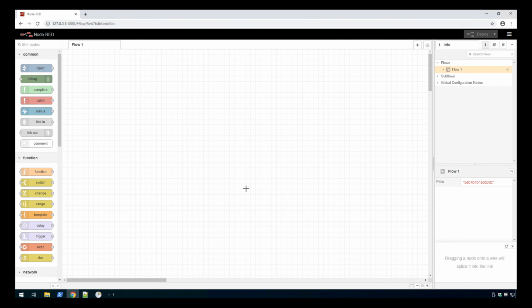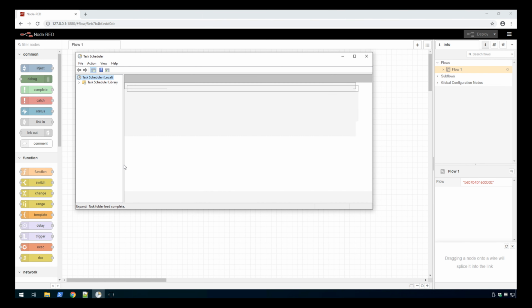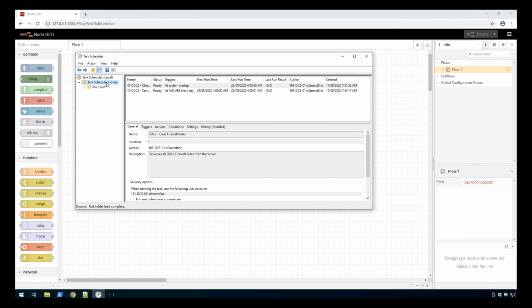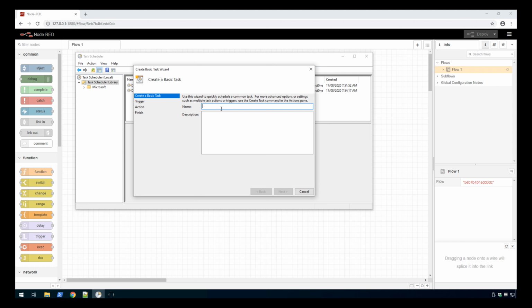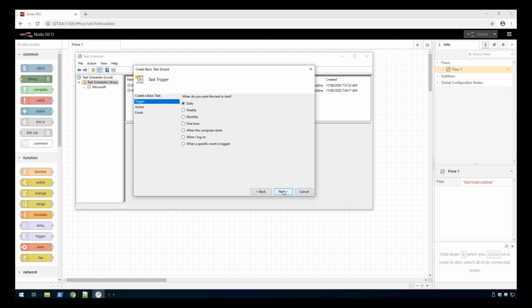Okay, so the next thing we're going to do is set up a scheduled task to start Node-RED every time the server starts. So we're going to right click here and go create basic task. I'm going to call this one DDC2 start Node-RED. We'll go next. I'm going to say every time I log on, because we've got auto log on set. That way you'll actually have a window showing the Node-RED statistics and information while you're using the machine.